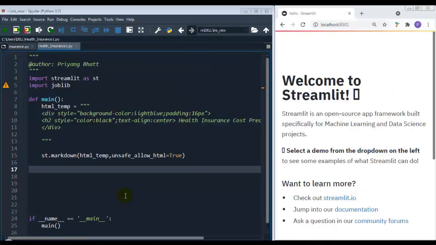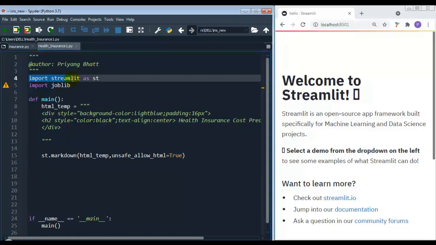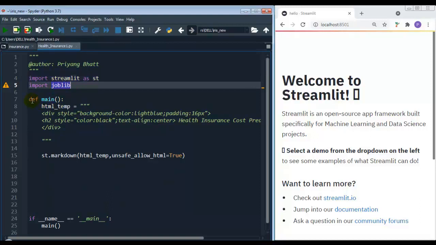To save our recording time, as you can see over here, I have already imported the Streamlit library and Joblib library. And also here I have created this main function. And here I have called this function.